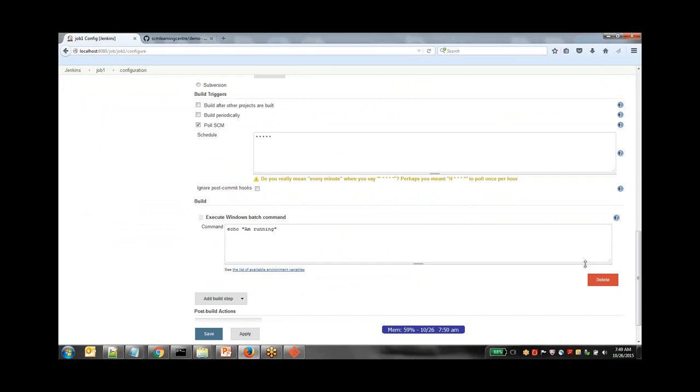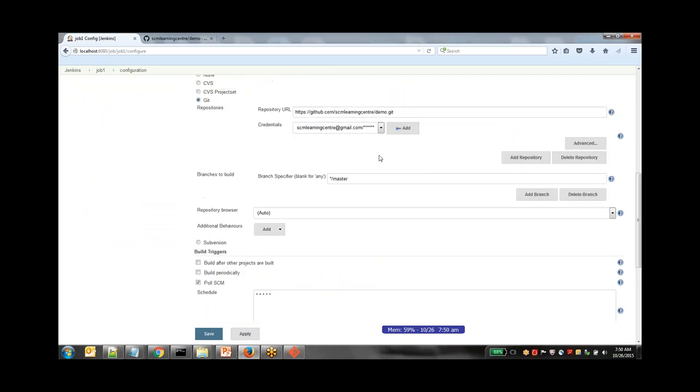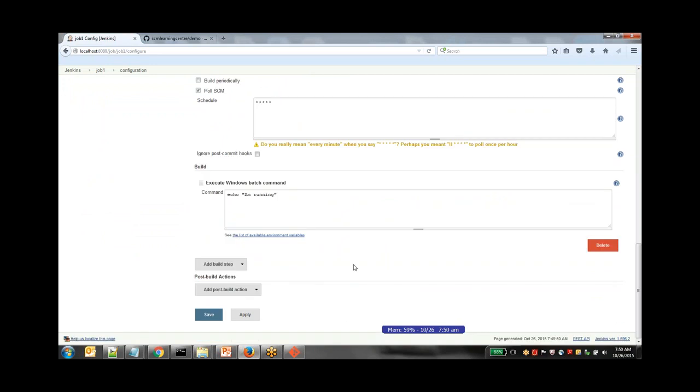So whenever it finds out a check-in has happened to whatever repository you have, it will just come here and execute the command you have specified. If it is a Maven based project, it will run the Maven commands, or if it is simply normal commands or whatever script you want to run, it will run that. So it doesn't matter what exactly you are trying to run.